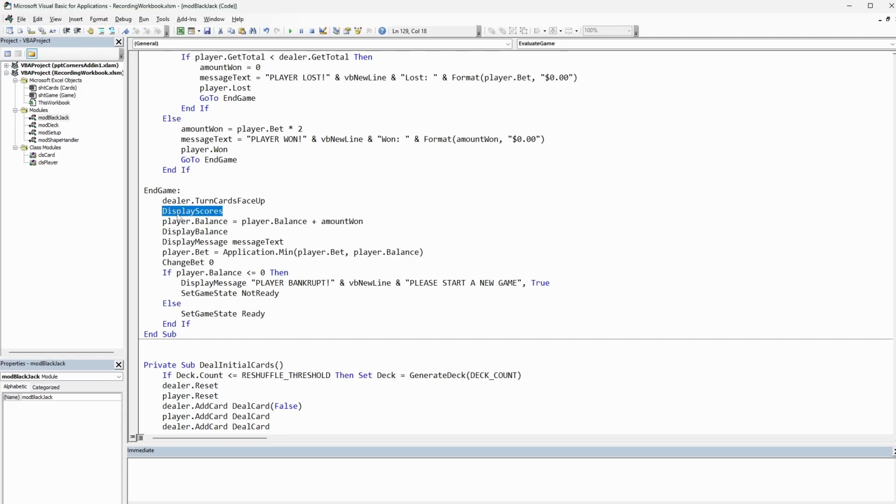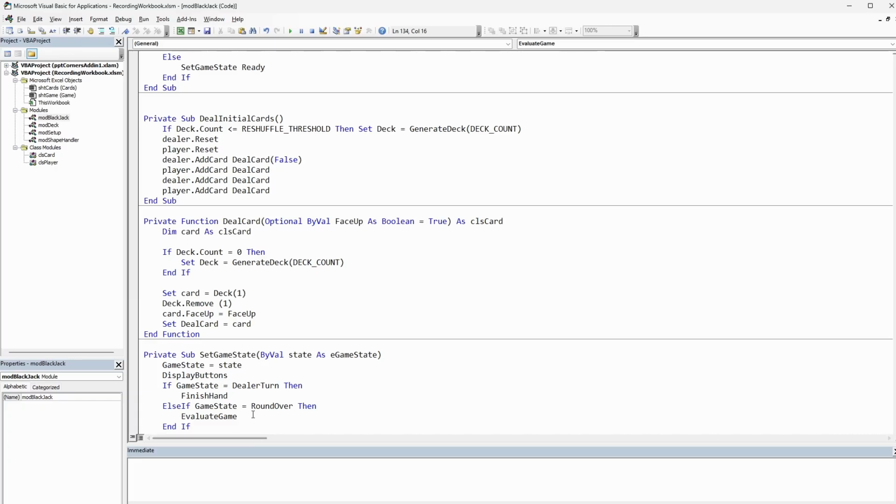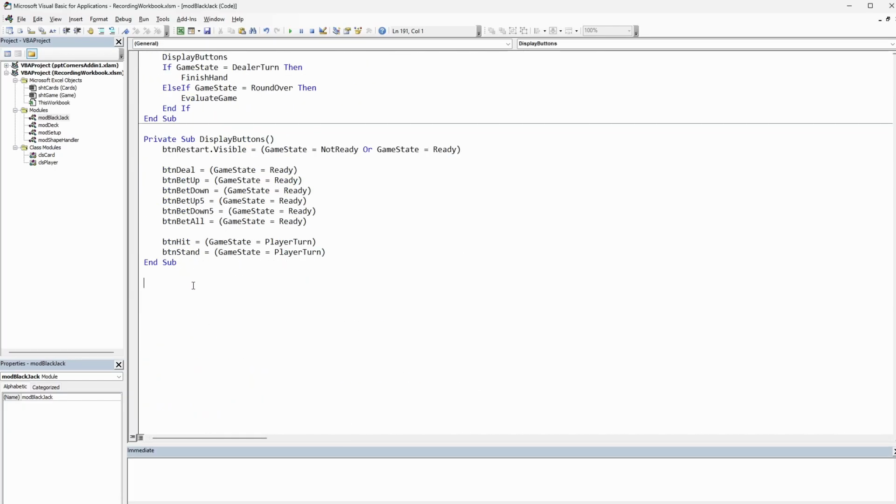Now we've got all these display scores, display balance, display message. We haven't actually created any of these routines yet. I think that's going to be the next most important thing to do. So we're going to do private sub display balance.